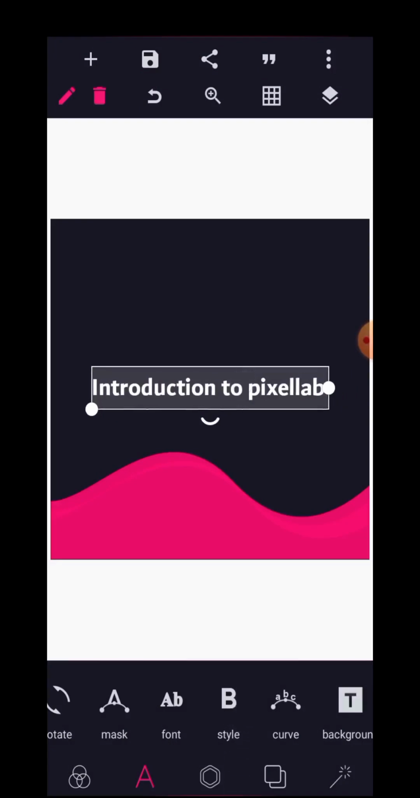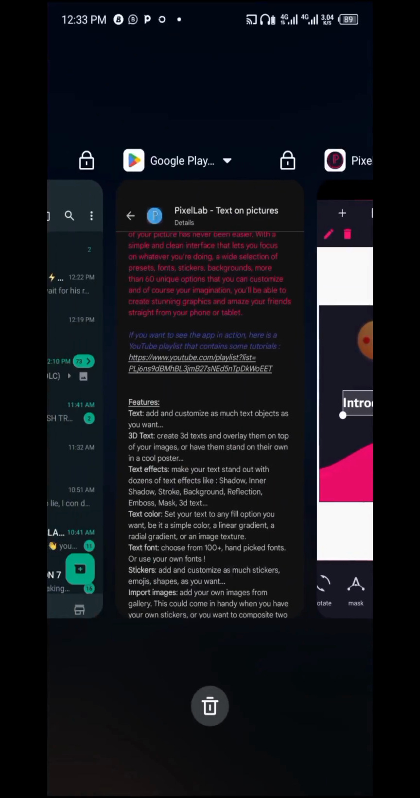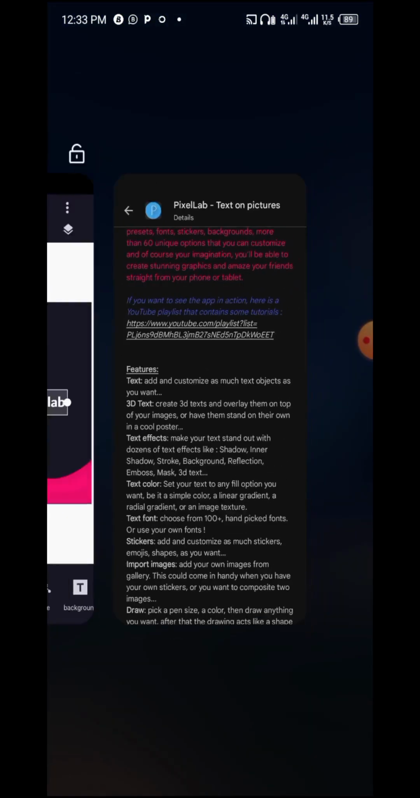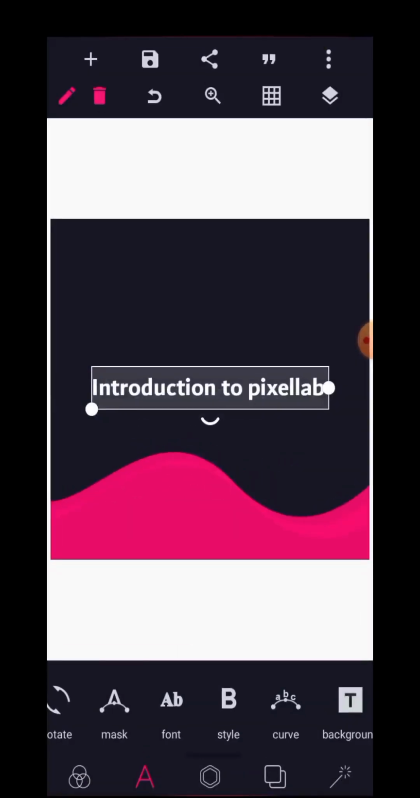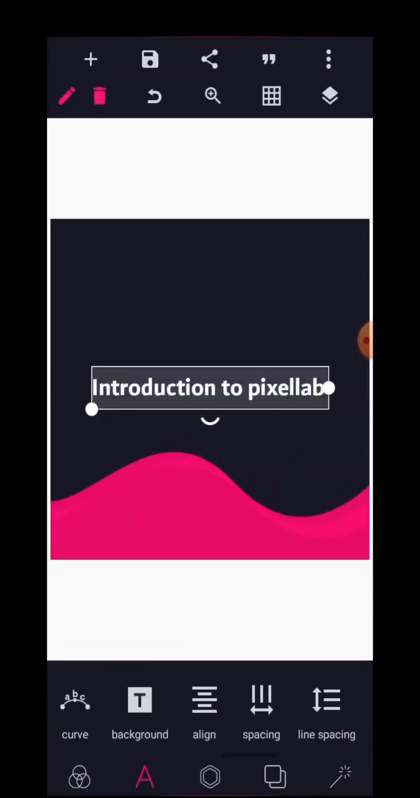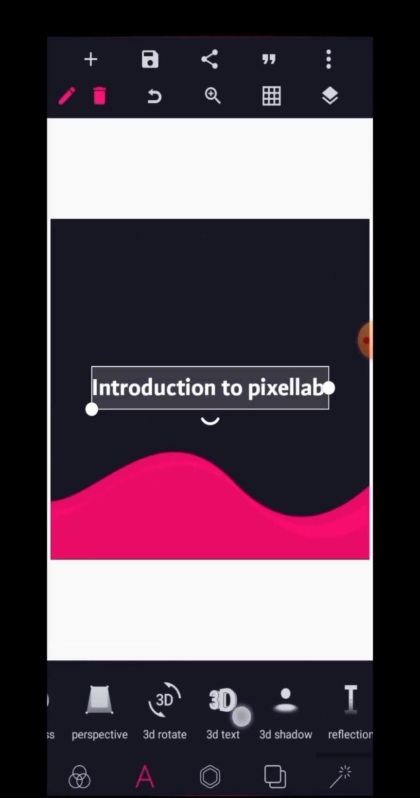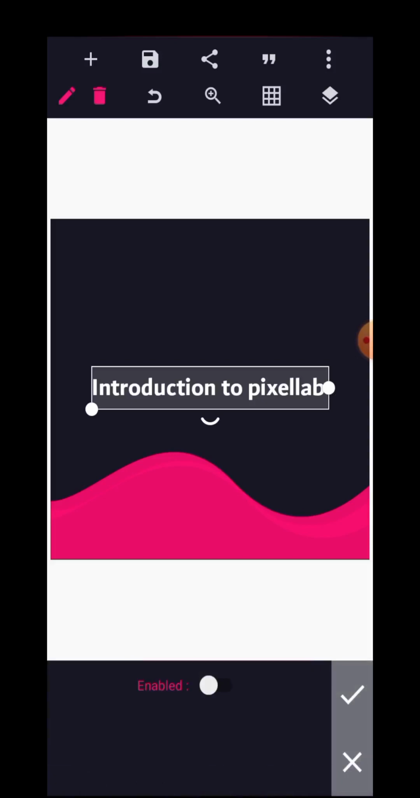The next thing to talk about is that let's go to the Play Store again. They say 3D text. Create 3D text and overlay it on top of your images, or have it stand on its own in a cool poster. So let's quickly talk about 3D text. Don't forget we are still working on this text. You now go to 3D text, this 3D text here. Let's click on it and see how it's good. We just enable it.